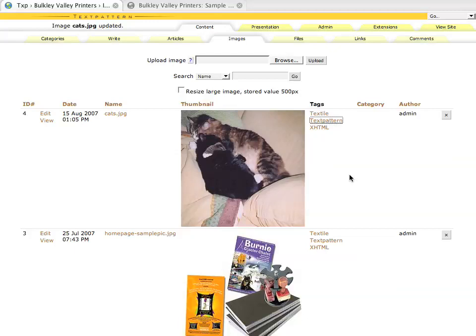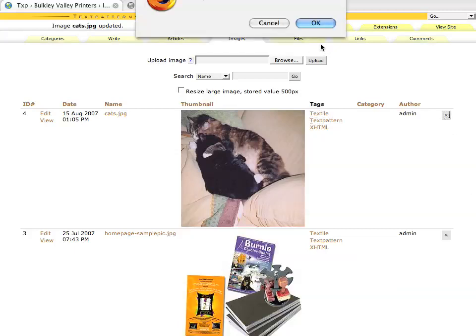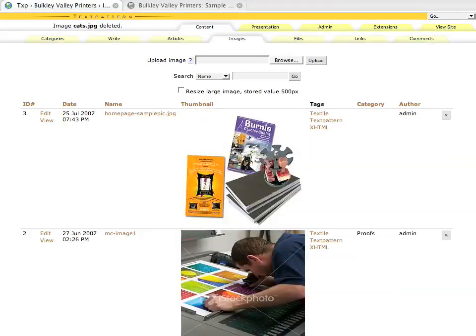If you wanted to delete a particular image off your site, all you do is use the little X button right here. So we're going to hit X, and we will delete that image. And it's gone.